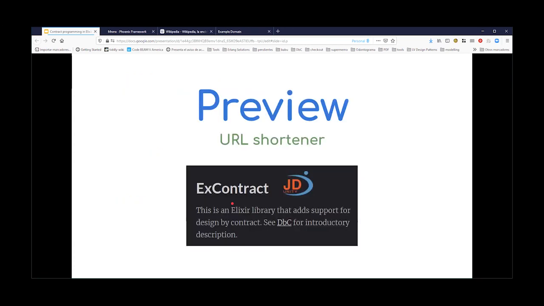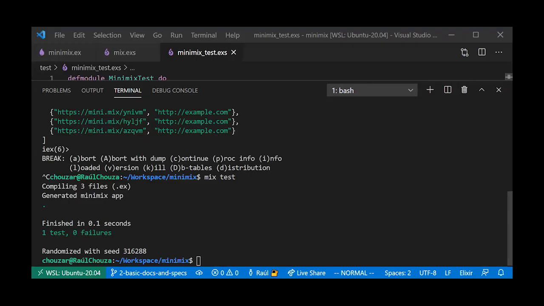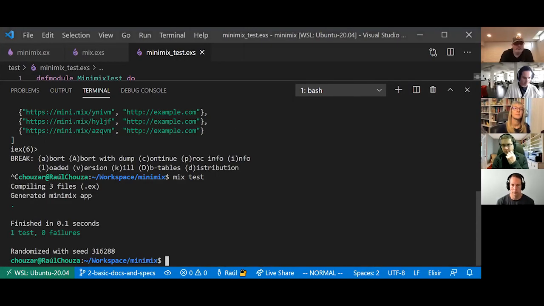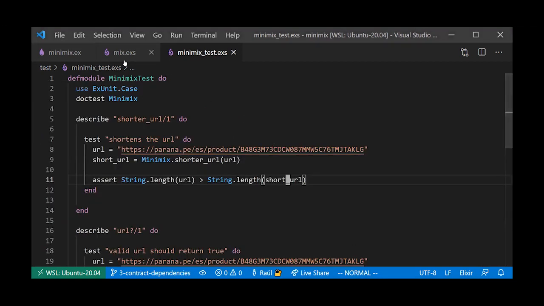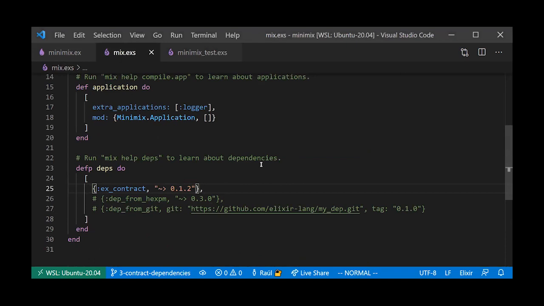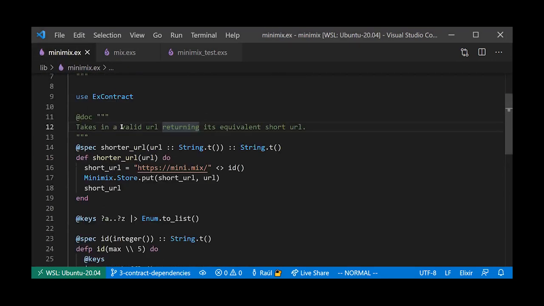So let's go and do some contracts. So let me share my code again. There it is. And let's go forward in time again. Perfect. So what happened now is that we added the XContract library to our dependencies. And now we are ready to put some contracts into our shorter URL function.